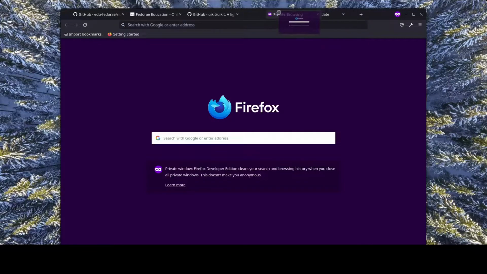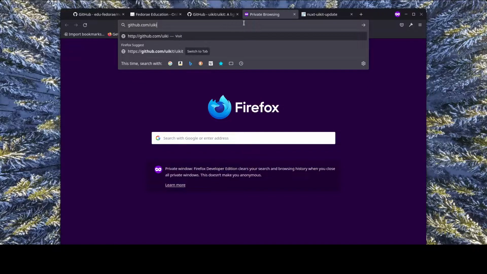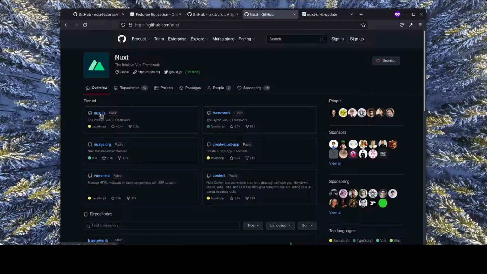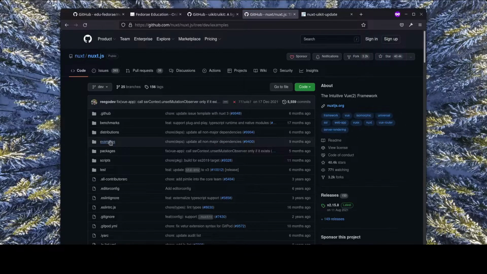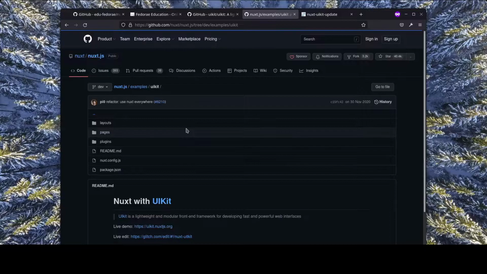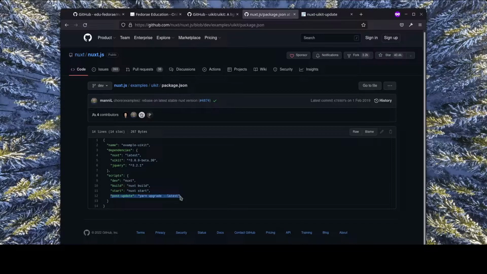I want to grab your attention and divert it back to something we saw before: go to github.com/nuxt, yes, NuxtJS, and go to example. This is something I've done before, and we're going to look for the UIkit example here. In the package.json file, you remember that we had this postupgrade script here, which basically does an upgrade to the latest versions.